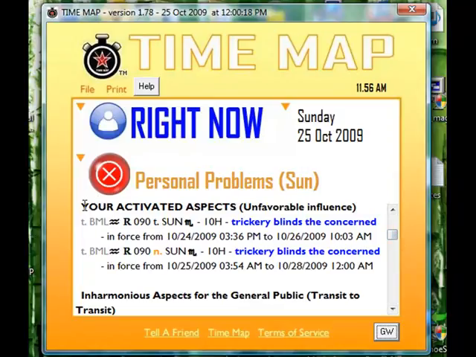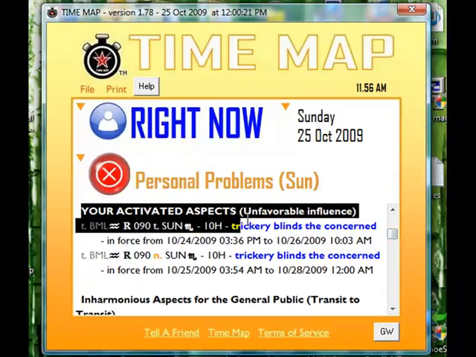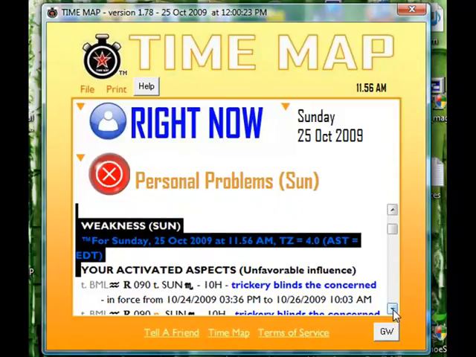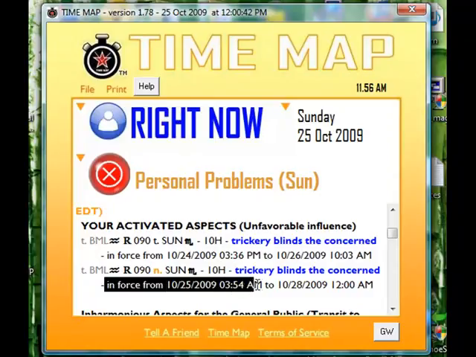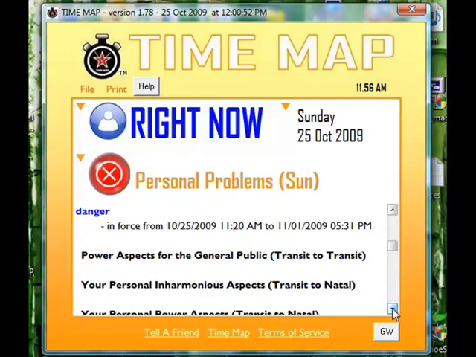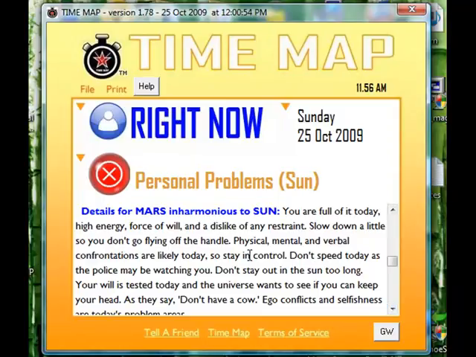We see your activated aspects, unfavorable influence for Jane Doe, and all we want to do is look for the orange colored N. That stands for natal, symbolizing Jane Doe. Trickery blinds the concern, and that will be enforced from October 25th, 2009 at 3:54 a.m. to October 28th, 2009 at 12 a.m. We want to find the detailed information. What we'll do is scroll down, and normally there will be a detailed reading.